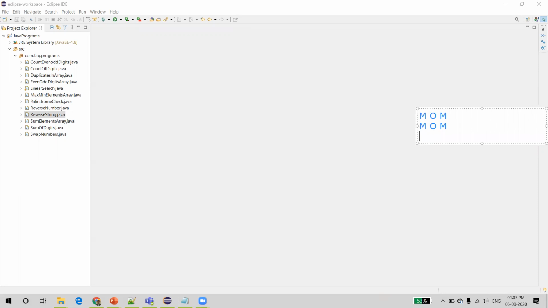We can also take another example. Say for example, there is a string RADAR. If you reverse this string, you'll again get RADAR. After reversing the string, it is the same as the given string. So this string is also called a palindrome string.